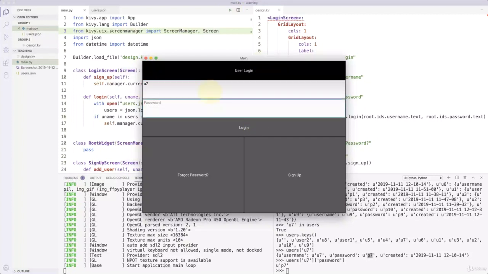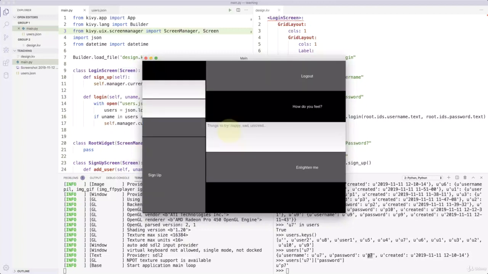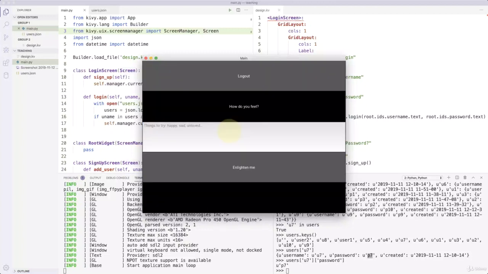So U7, P7, login, and here is a screen. So this is a button, logout. How do you feel? The text box we created, Enlighten Me, and this is the area where the text would be displayed. For now it doesn't work because we haven't attached a function to the Enlighten Me button. Let me now try the logout button.